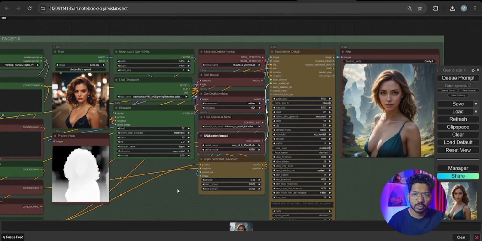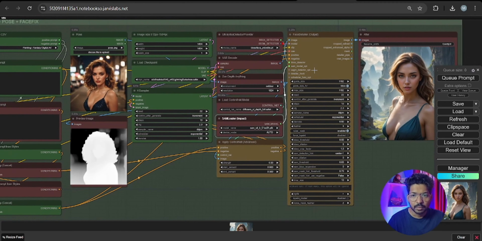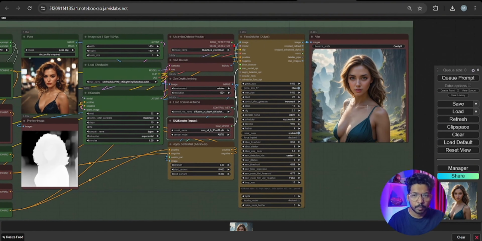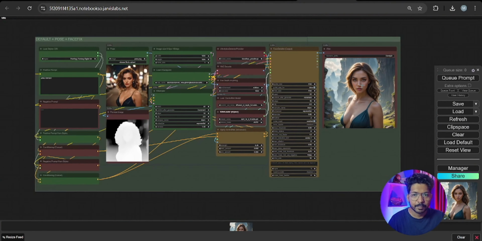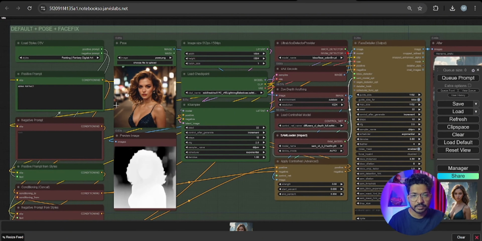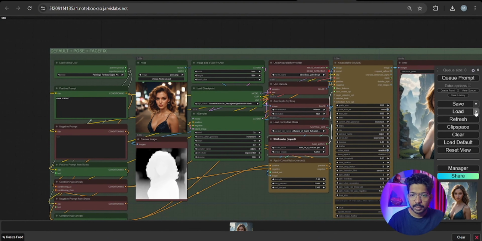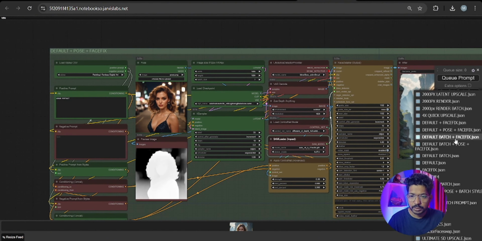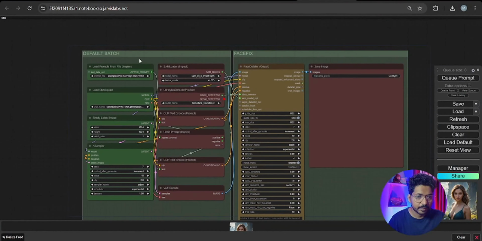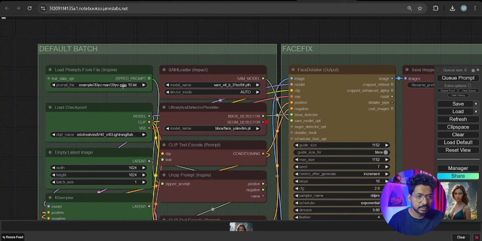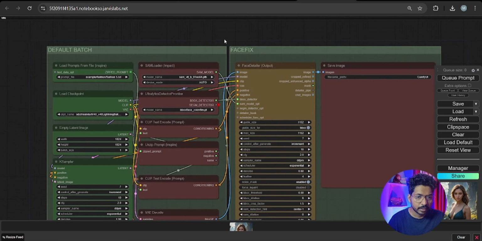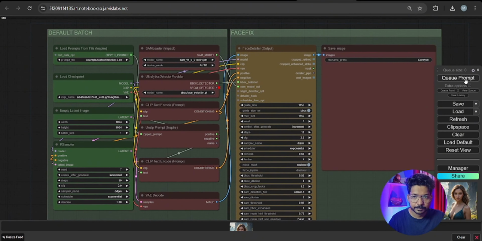The SAM model is already loaded once you install the missing nodes. The pose is the same. If you want to generate any image with the pose you want, you can use that workflow. Let's do it for the pose. Now for the batch, we use a 30-year-old man, or maybe someone else, for fashion. Okay, let's run it again.